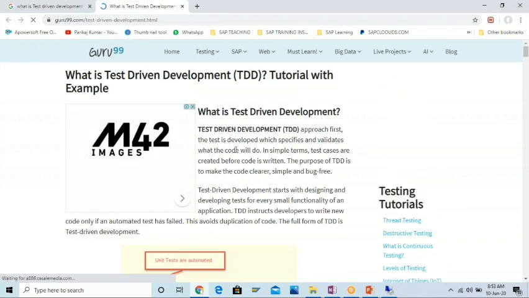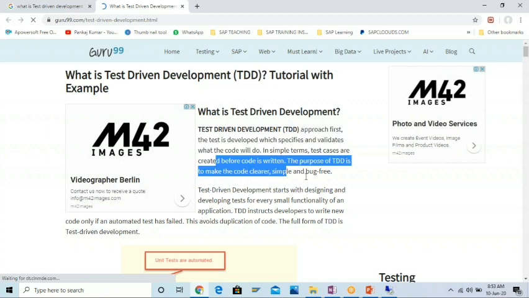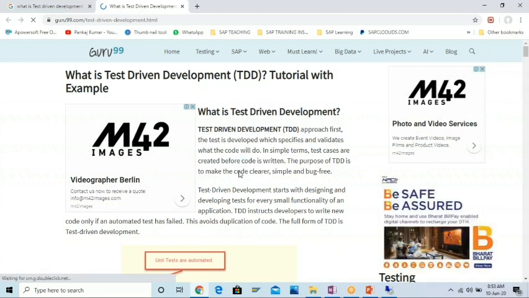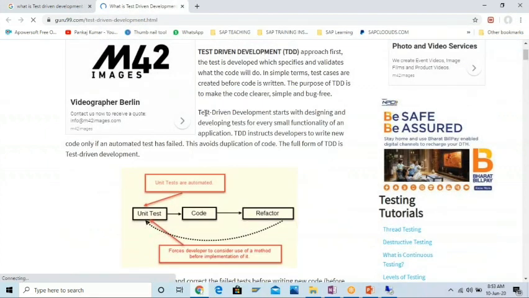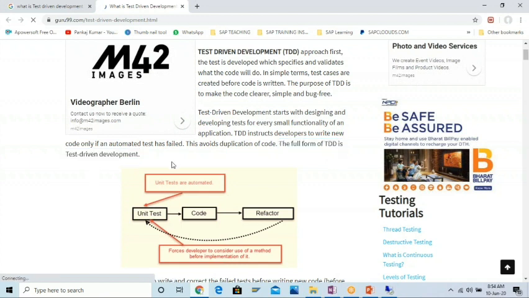First, the test is developed, which specifies and validates what the code will do. In simple terms, test cases are created before code is written. The purpose of TDD is to make the code cleaner, simple, and bug-free. Test-driven development starts with designing and developing tests for every small functionality of an application. TDD instructs developers to write new code only if an automated test has failed. This avoids duplication of code. The full form of TDD is test-driven development.